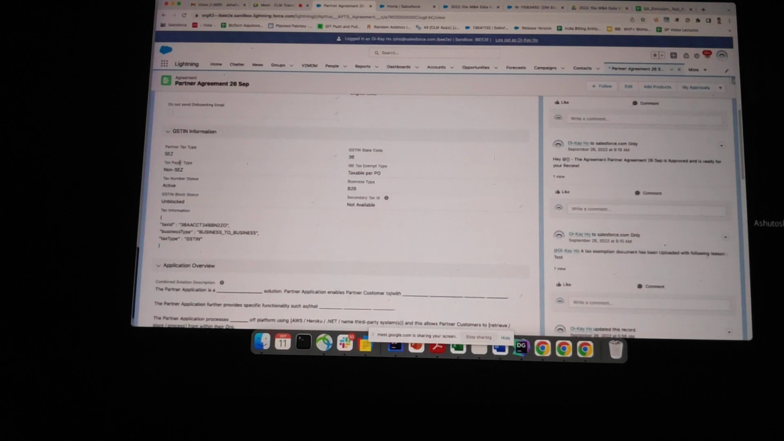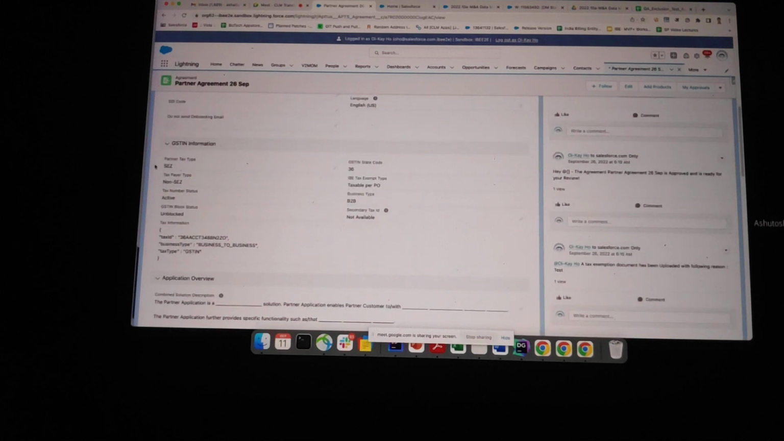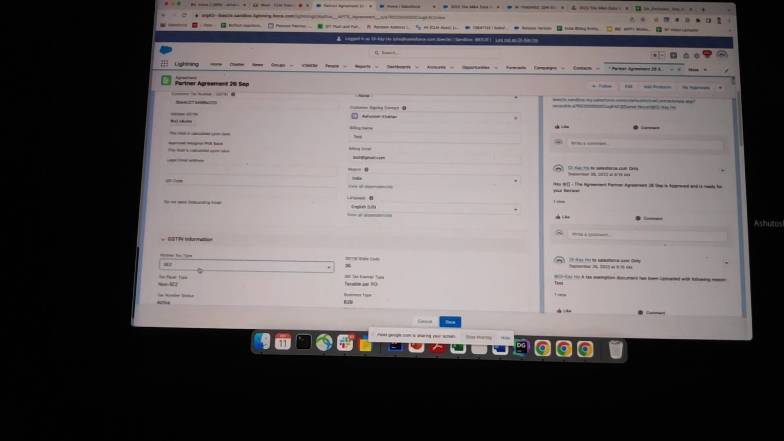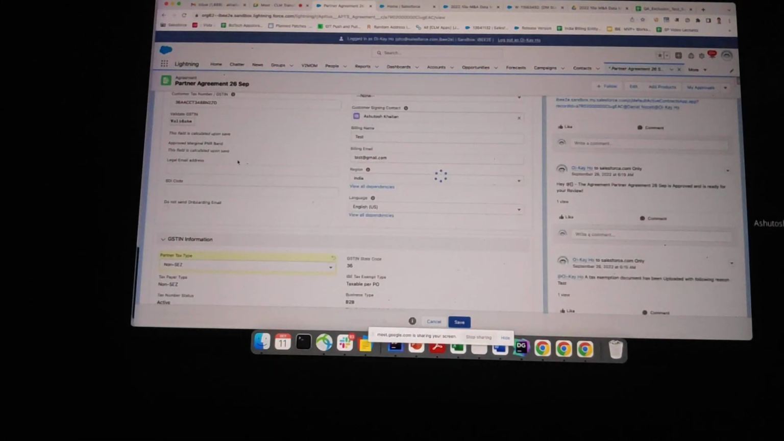So now it is SCZ. I already explained, right? There's a validation that this cannot be different. Whenever you try to do any update on the agreement, you try to send it for approval, you'll always end up getting the validation that this should be the same. So I'll just change it to non-SCZ. I want to show the USD scenario. That's why I've changed it to non-SCZ.